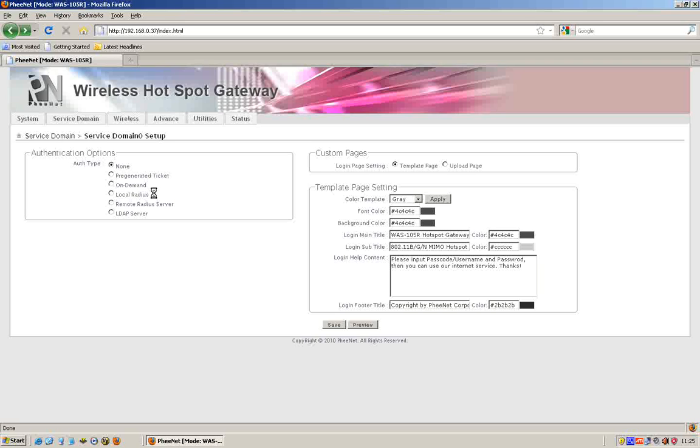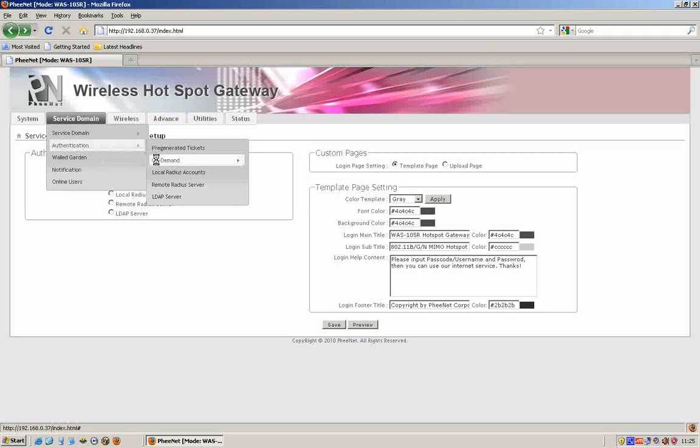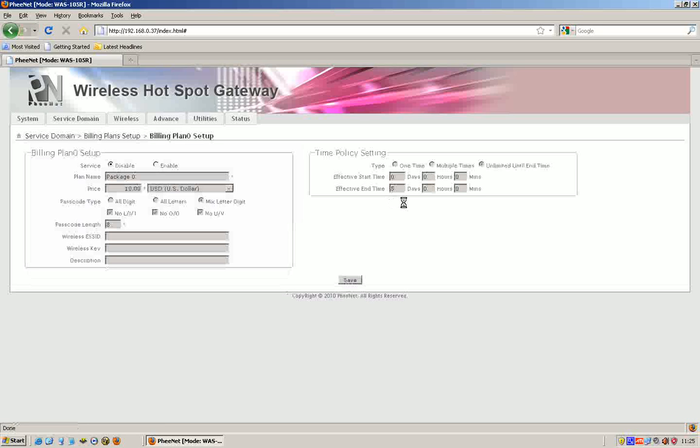More specifically, billing plans that can be associated with these different types of authentication method. So if I go into authentication and look at on demand, this is all to do with on demand billing plans. Now, there are 10 different billing plans, and the easiest way for me to explain what they do is just to show you. So if we look here, this is a billing plan.